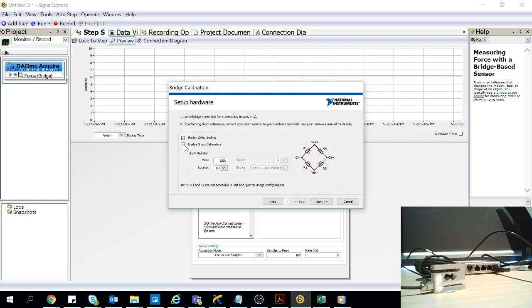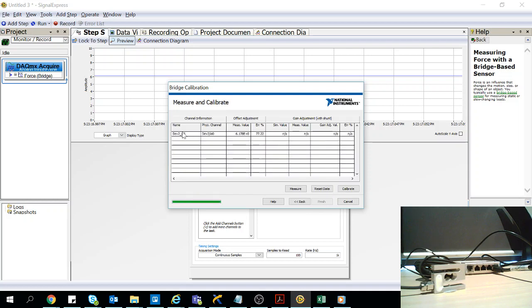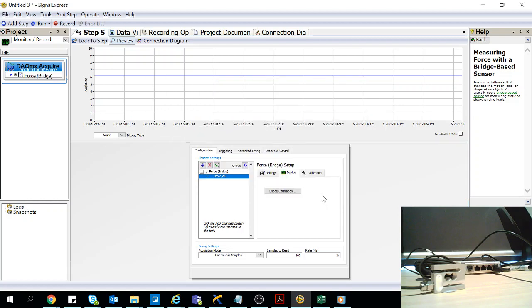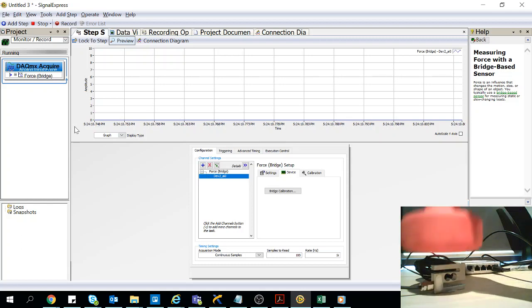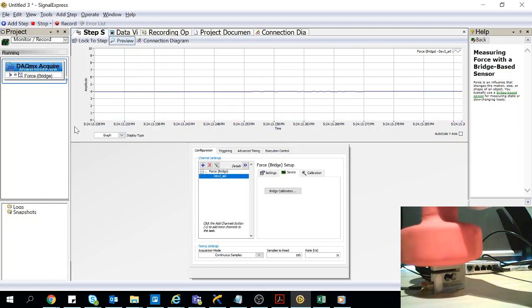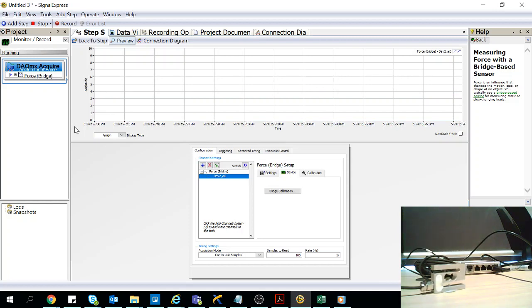For the time being, first of all, I'm just going to show you offset nulling. So once you select enable offset nulling, click next. It will automatically measure and then calculate the errors from the expected value. And then if you click calibrate, it will apply the changes to your device. So now if we run our code again, you can see that the signal now sits squarely at 0. And then we can try our reference weight on it again, and it will give an expected result.